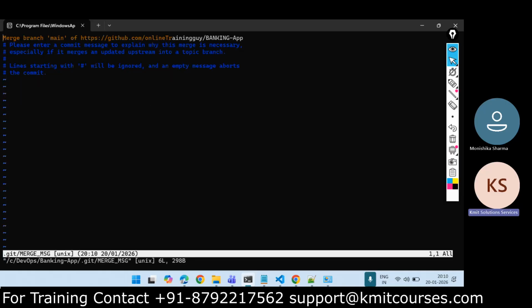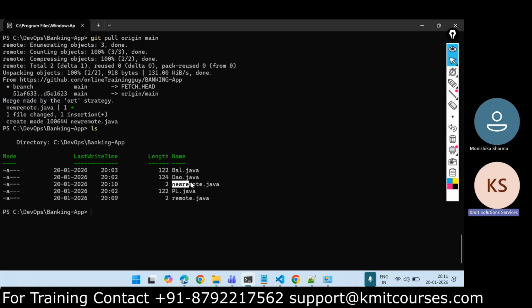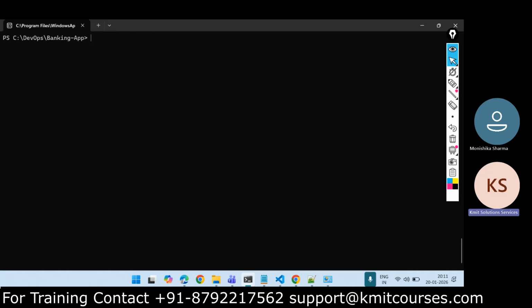So there is a commit message. If you want to change it, you can; I'm not changing it. I'll say colon wq. And now one file is added. You can see the new remote.java file is also there. So the pull command is important. It's a combination of fetch plus merge, and it will go to the remote repository and get all the commits. Now if I say git status, everything is up to date. Git pull command is clear? Yes.